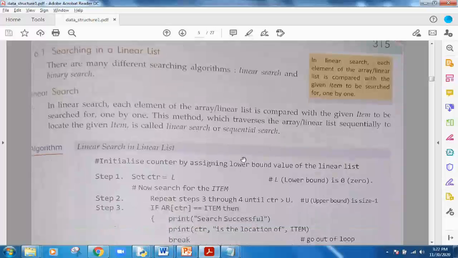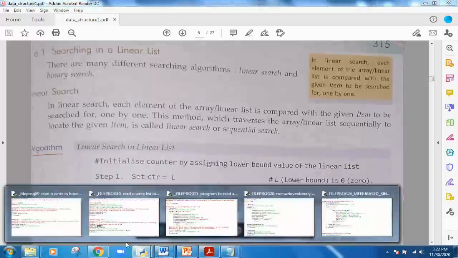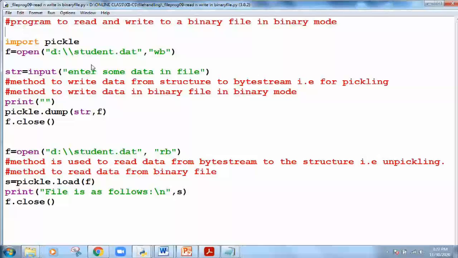In a linear search, you know that the elements are in a particular sequence and we try to search for the element from the 0 index, moving to the last index. A linear search is also called sequential search. Let me show you the program of a linear search.